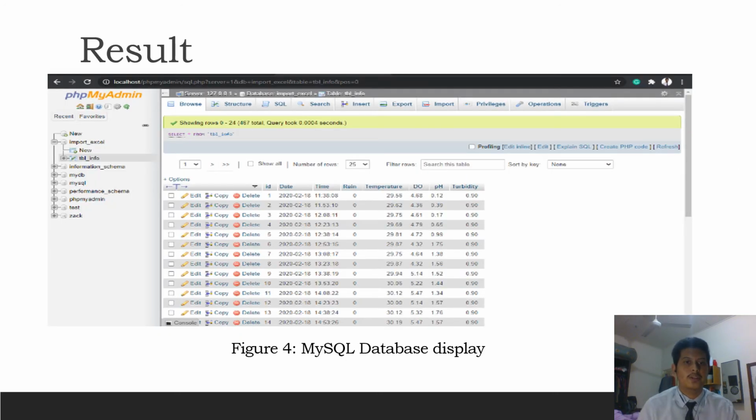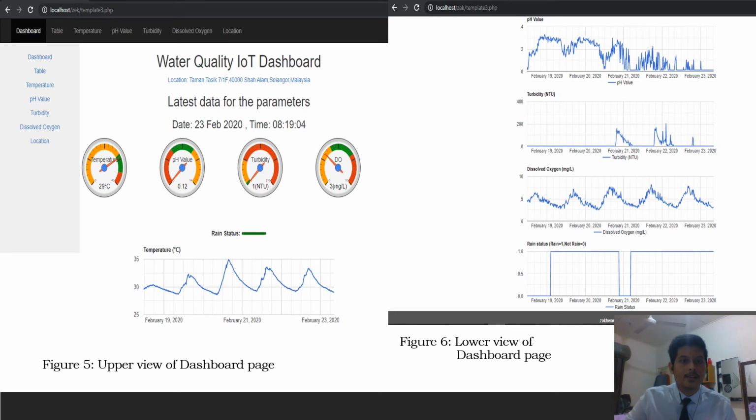For the result, this is the phpMyAdmin display for the water parameter data. This is the result for the IoT dashboard part. As you can see here, the left figure is the upper view of the dashboard page, and the right figure is the lower view of the dashboard page.